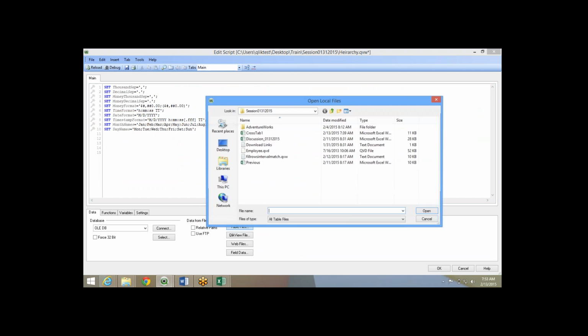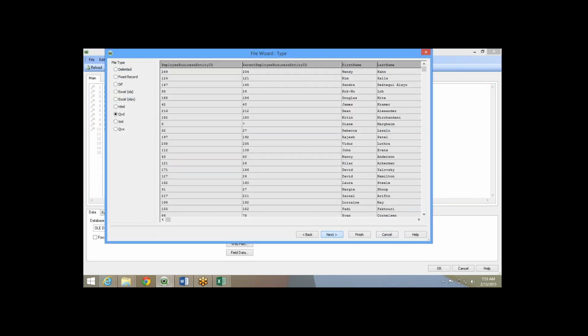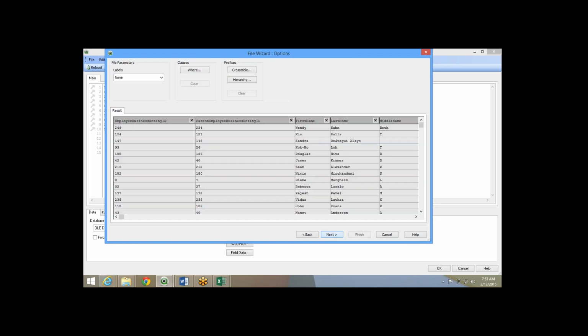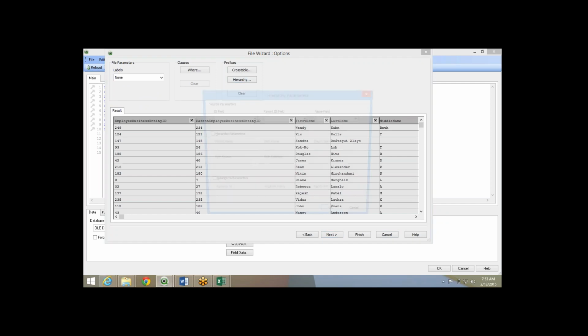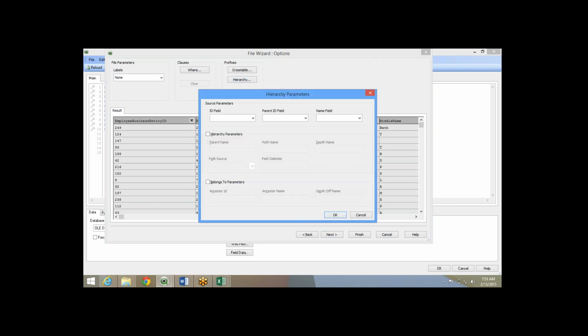So in QlikView again it's the same thing, table files. Like I said, you can load it from QVD or Excel file. So next, over here like the cross table, you have something called hierarchy. You select hierarchy. It will allow you to pick the fields that you want to build the hierarchy for.